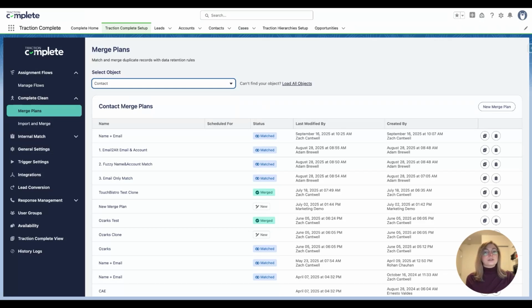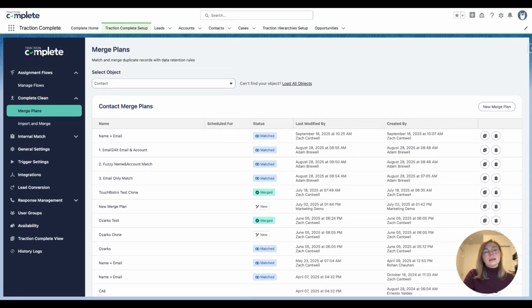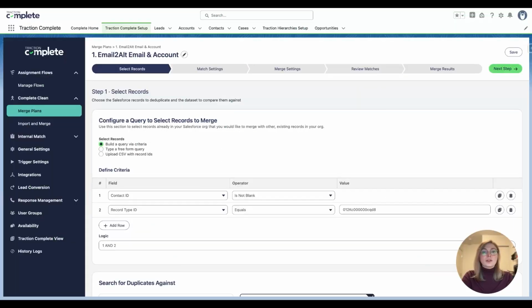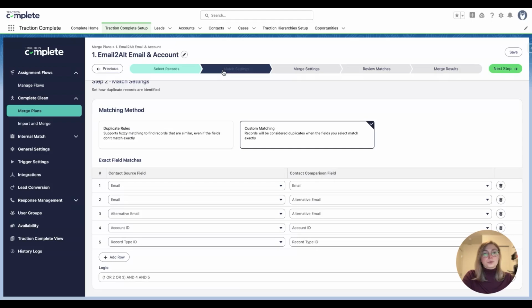As I go through this, you'll see a wide array of changes that'll help make it easier to work through your duplicates. Starting on the list page, we've enhanced our statuses so they're more easily visually scannable and make it easier for you to understand your data at a glance. When we click into the merge plan, one of the first things that you'll see are these radio card options. These make it easier to understand what you're selecting as you work through your merge plan.